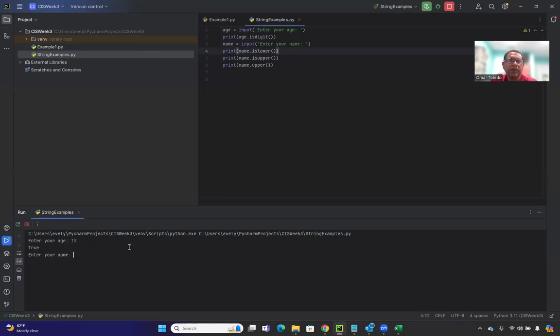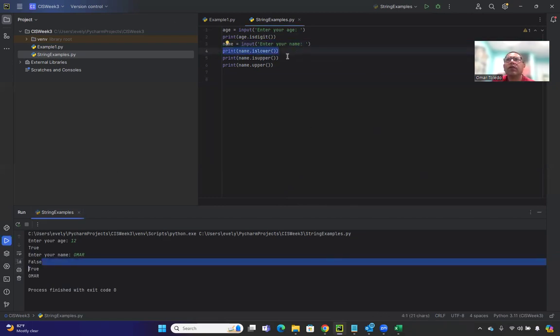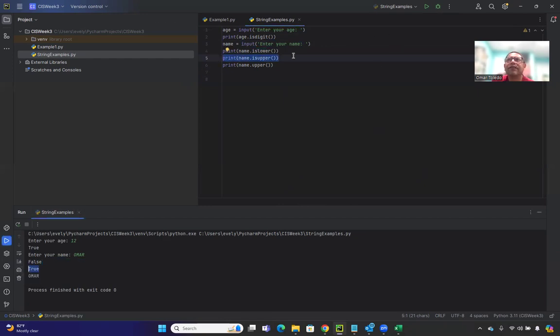Enter your age. 10. True. It's digits. Perfect. Enter your name. Omar. False. Is lower? No, because one character was in uppercase. Is upper? False. No, because only O was in uppercase. And now to upper. Got it? So let's run again. Enter your age. 12. True. Omar. Is lower? False. Is upper? True, yes. Everything to upper? Nothing changes because it's already in upper.